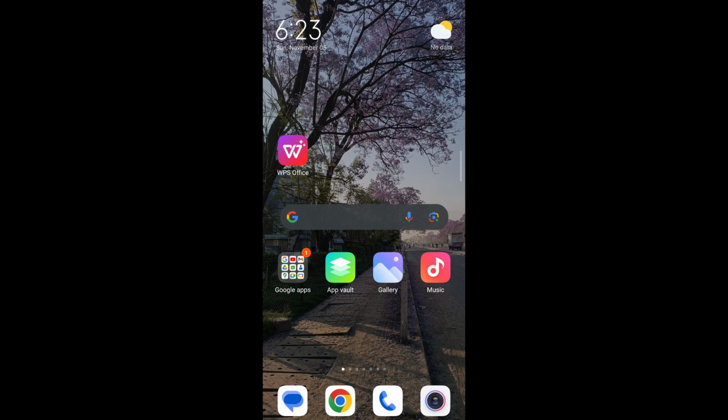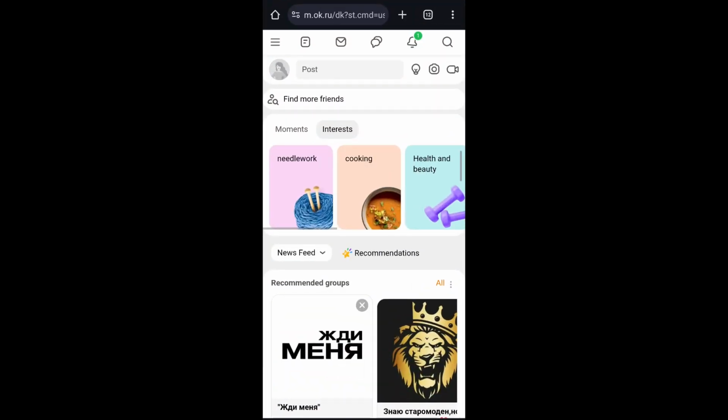Without further ado, let's get started. First, go ahead and open your preferred browser on your mobile. Then open Odnoklassniki by tapping ok.ru on your search box. After that, make sure that you're logged into the account that you want to delete.